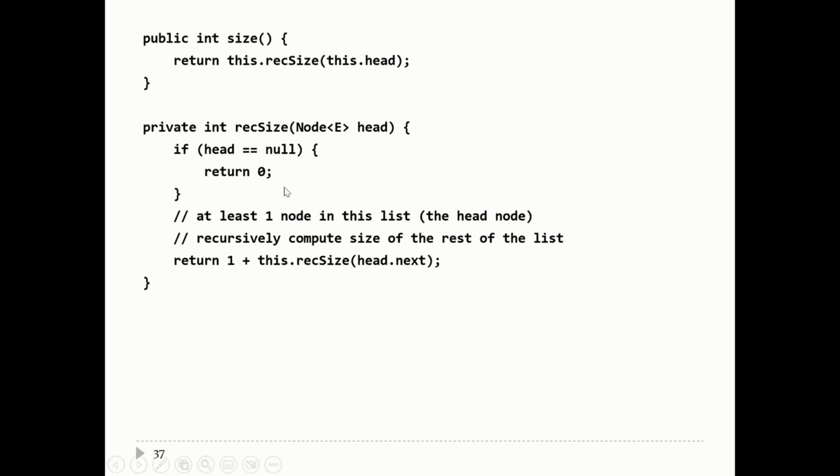If it's not null, then there's at least one node in that list. So the size of that list is 1 plus the size of the rest of the list. How do I get the size of the rest of the list? I just recursively call recursive size, passing in the node that corresponds to the head node of the rest of the list, but that's just head.next.